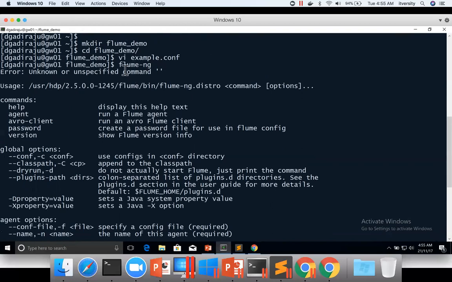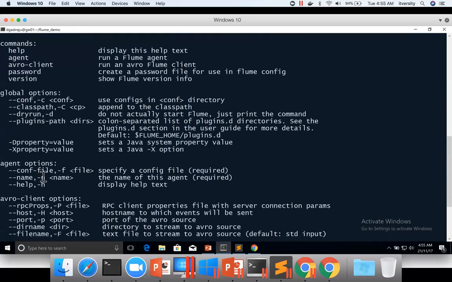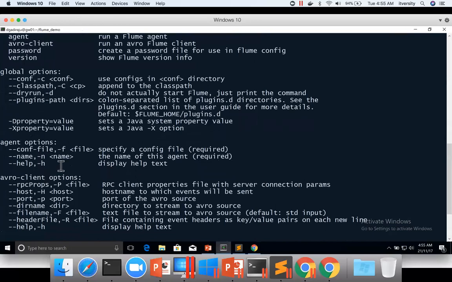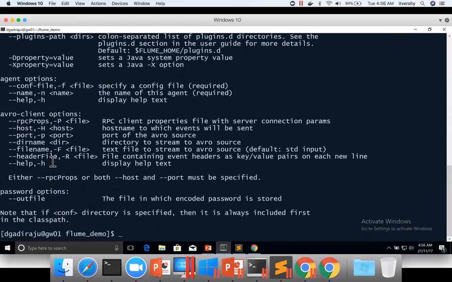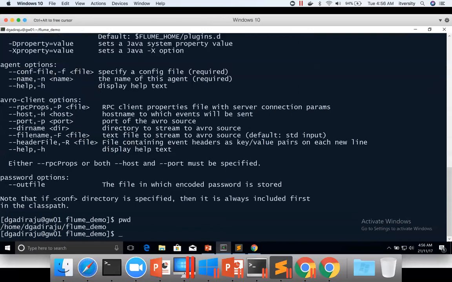Okay, to start an agent, you just have to say flume-ng agent, and then you have to give the name, --name or -n, and this has to match whatever is the first string in all the properties in the configuration file, which is example.conf, which is nothing but a1. Okay, so you have to say flume-ng agent --name a1. And then you have to pass the configuration file, where your configuration file is. Our configuration file is under this path. So home dgadraju flume demo example.conf should be passed to the conf file, and from there it will run without any issues.